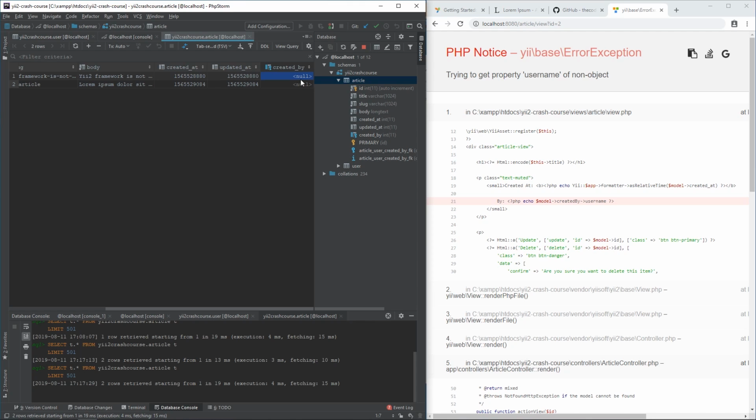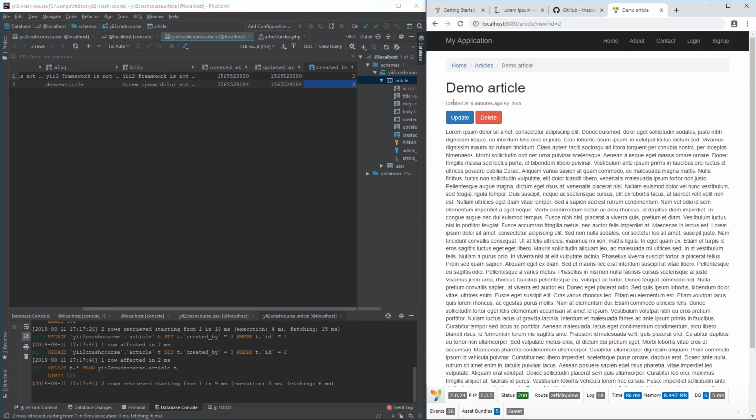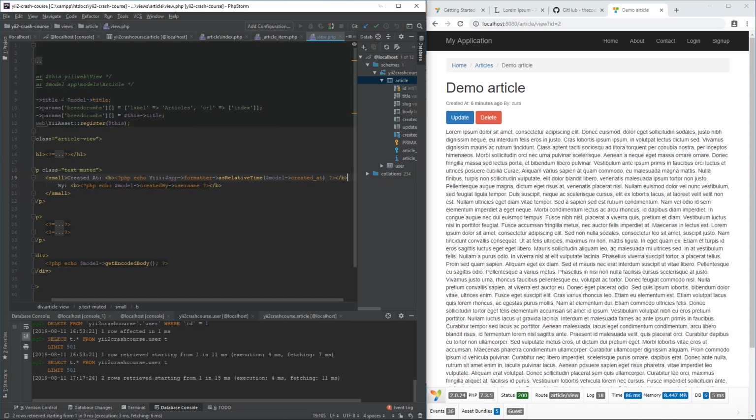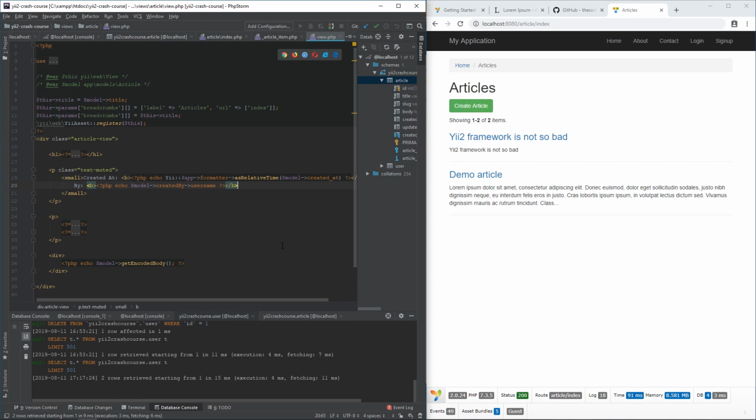Okay, so I'm going to put there 3 right here also, and refresh the page, and we see that it's created 6 minutes ago by Zura. And let's make this username bold also. Okay, nice. Let's go back in the list, and we see 2 articles. Okay, now let's start restrictions.